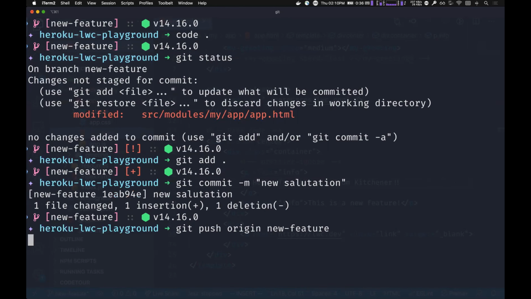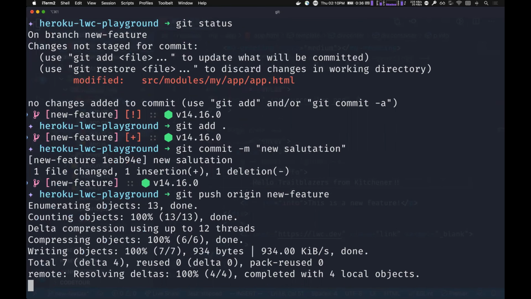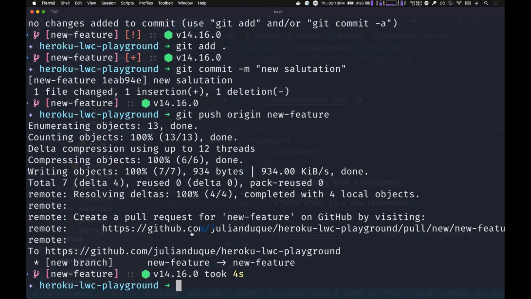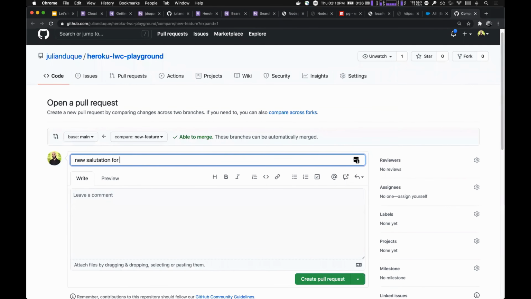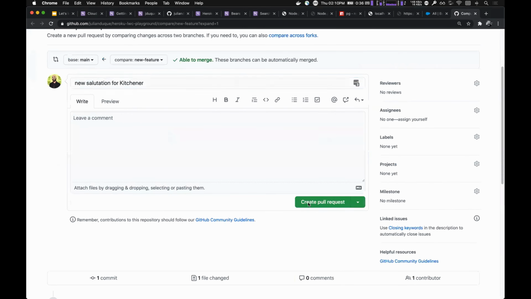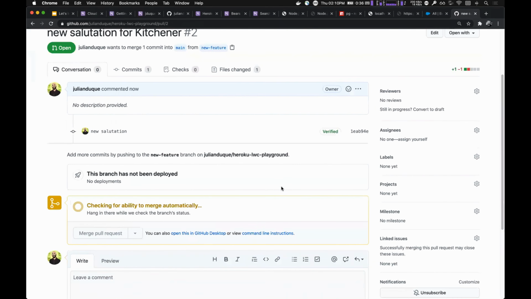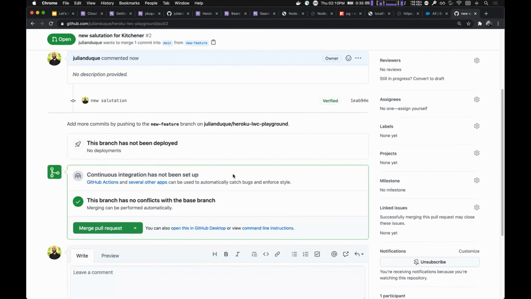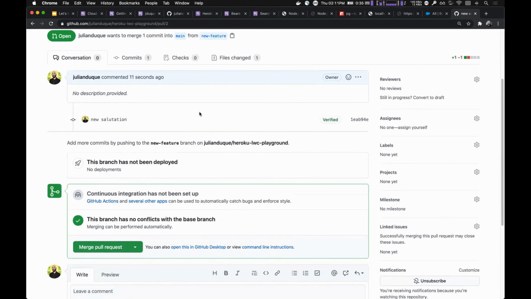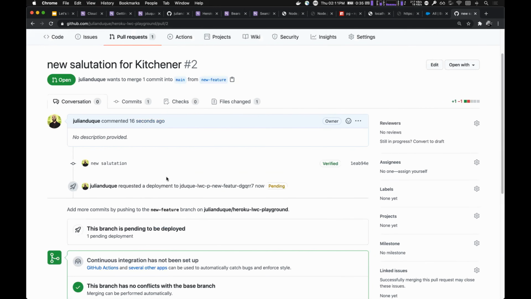So I'm creating a new feature branch on GitHub. And then we will need to create a new pull request, right? So I'm clicking this to create a new pull request. New salutation for Kitchener. Create the pull request. And here, it will start a deployment process. Let me refresh to see if we get information from here. We don't have information yet. Oh, yes. Julian Duque requested a deployment to this URL, which is random, and it's pending right now.